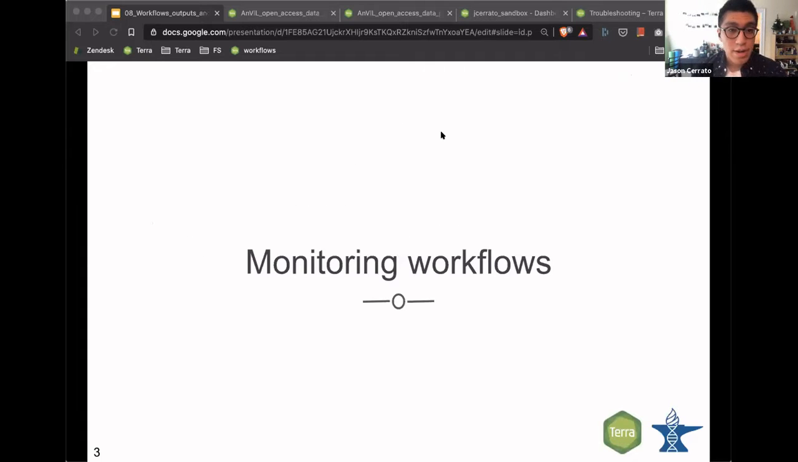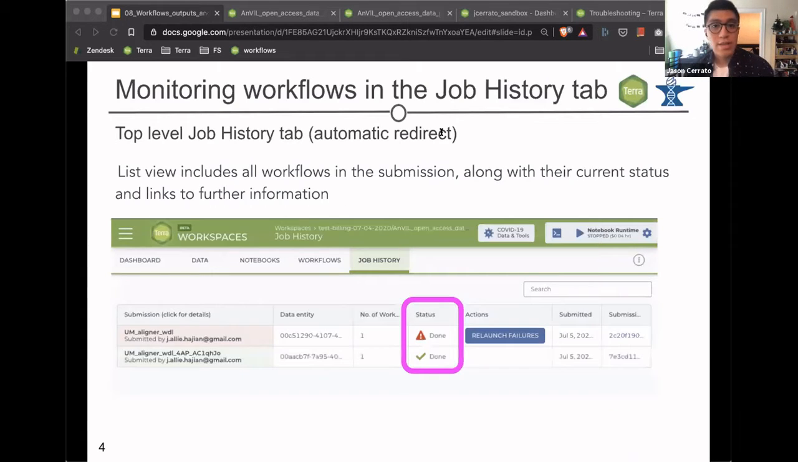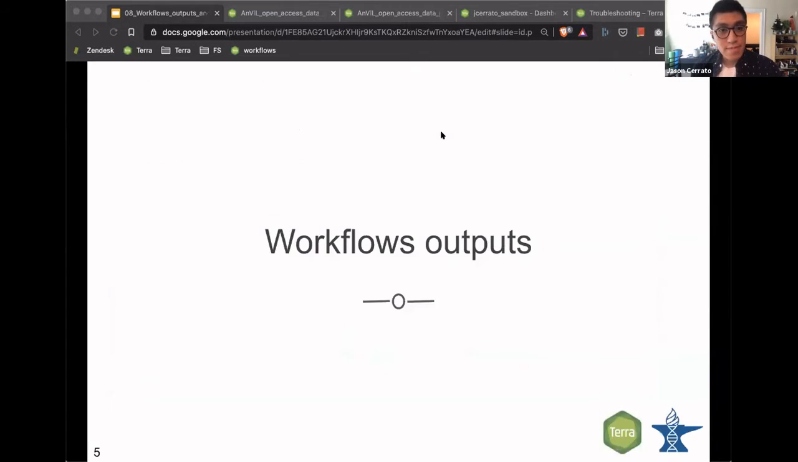All right, so monitoring your workflows. When you launch your submission, you may have noticed that the Terra UI automatically redirected you to the job history page. This is the page that shows you all of the workflows that you currently are running in your workspace or previously run, along with their status and links to further information. So if we just launch an analysis and we want more detail about the status of a particular workflow, we're able to click on any of those workflows to get more details.